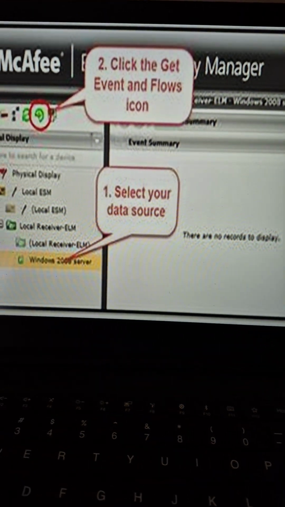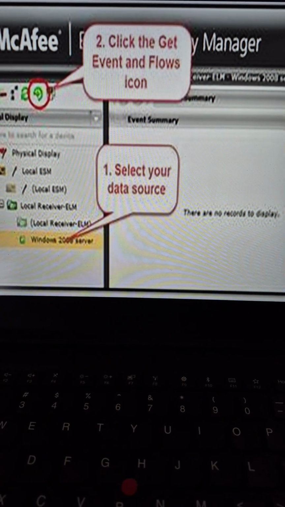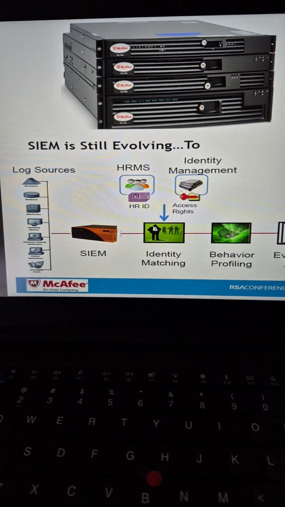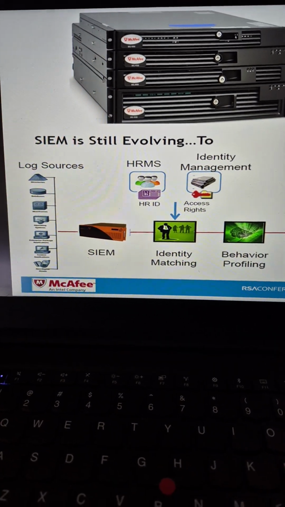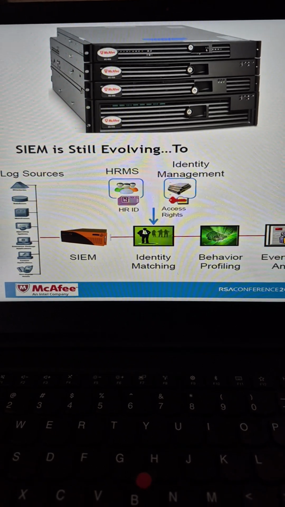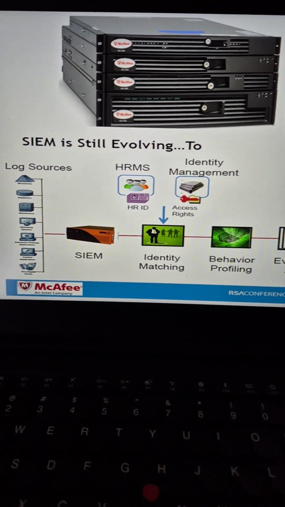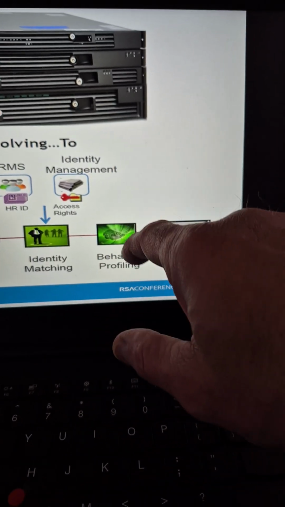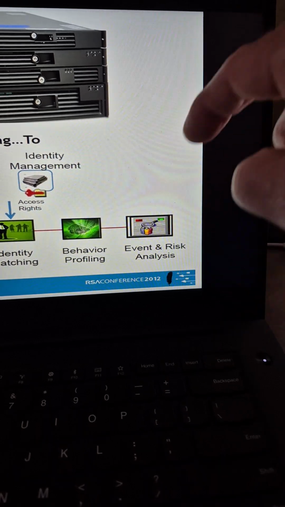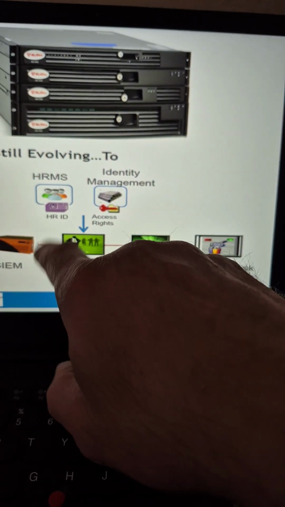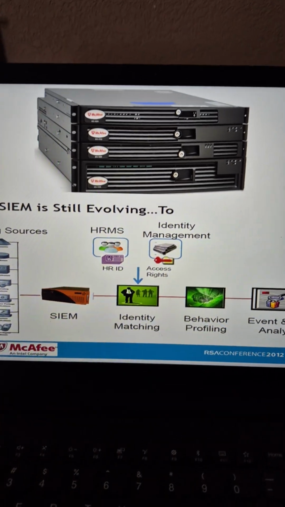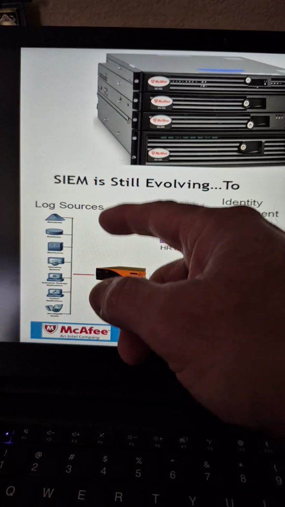Okay, now in McAfee, click the event flow icon. Select your data source. What is a data source? Any endpoint connected to any system is a data source, a log source. If you've been in Splunk, you will know what a log source is, right? This is your SIEM, your identity matching, your behavior profiling, your event risk and analysis, hard ID and identity management. And these are your devices, and this is your log source right here.